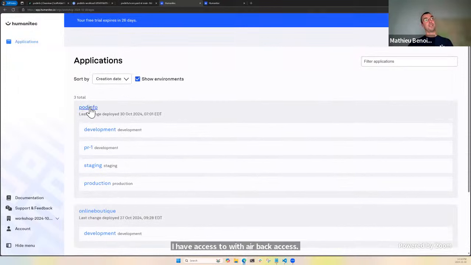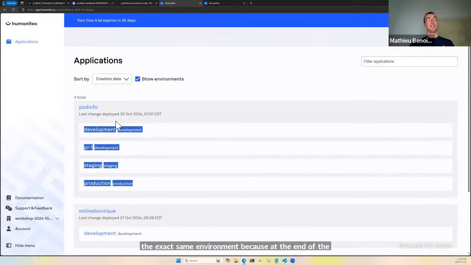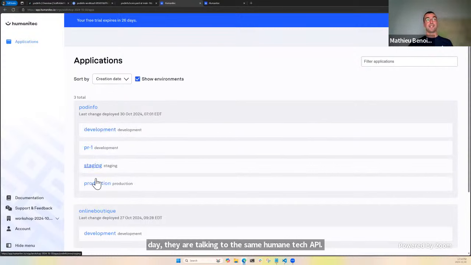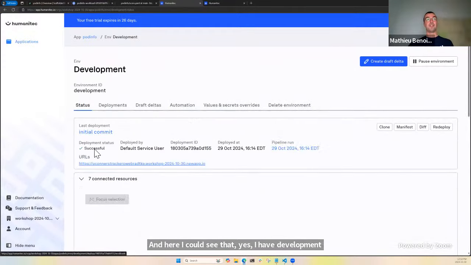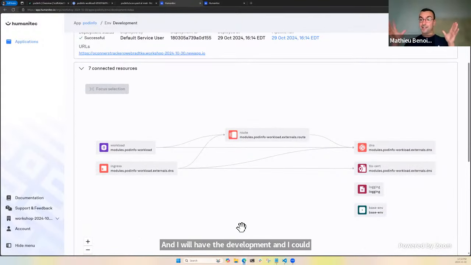And look at this, I could see this project, pod info and the exact same environment, because at the end of the day, they are talking to the same Humanitec API. And here I could see that, yes, I have development, PR1, staging, and production, and I will have the development. And I could see, for example, that the graph generated when I deploy is generated here, right? That's something you could see in the Humanitec portal, not yet in the Backstage plugin, for example, but that's something very relevant where I could get more information, right?